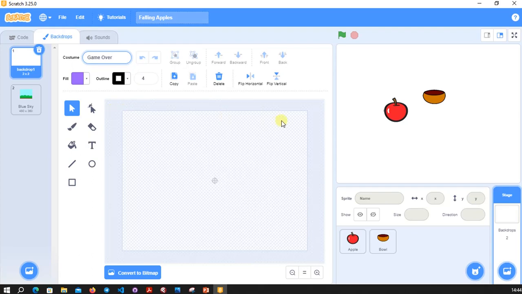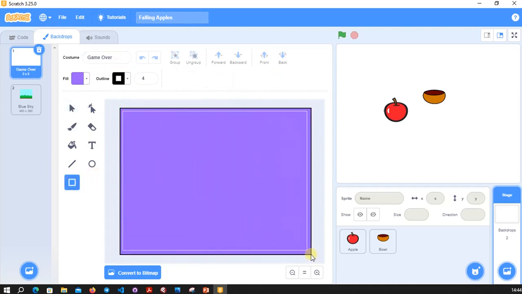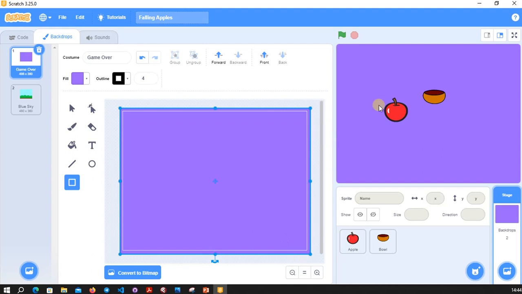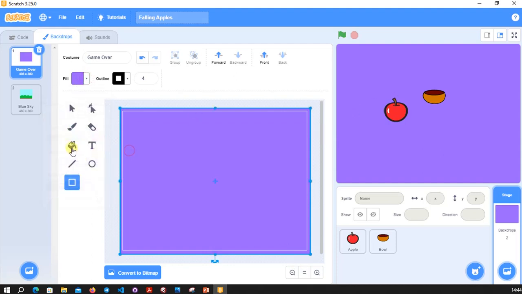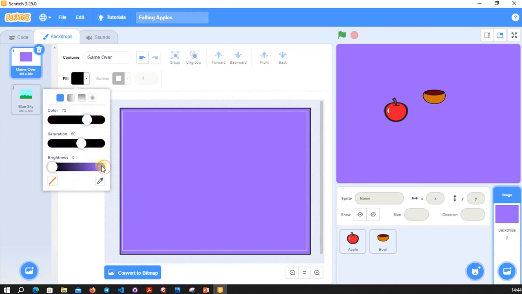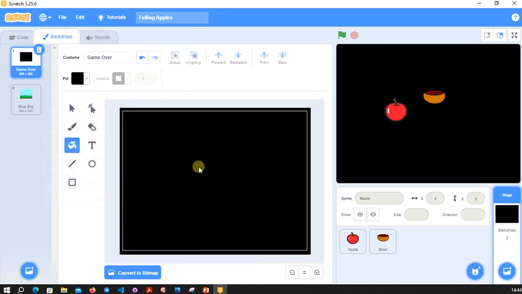So now I want to make my background black, and I'm going to first select this rectangle tool and make a rectangle right here. You can see it's purple, and I will select this fill tool right here and select a color. We said I want black, and then I click on my rectangle right there. You will see that my screen turns black.